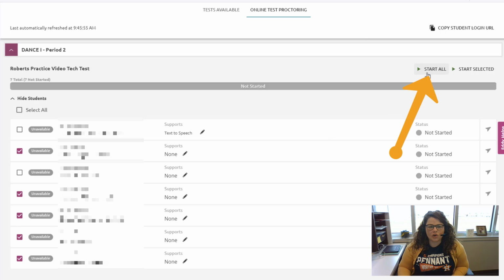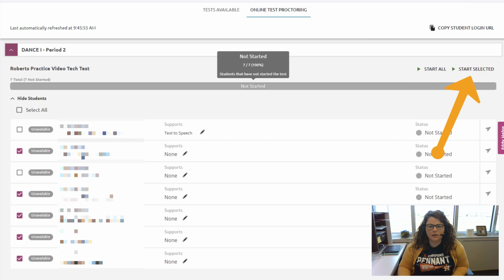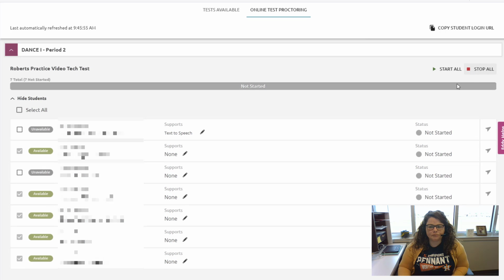So I would click on the students to select them. I can either choose Start All, and that would start it for everyone, or I can choose Start Selected only for the students that I've selected. So I would click Start Selected, and then it would tell me the test is available for these individual students. It also gives me a status update on the status of where the student is.